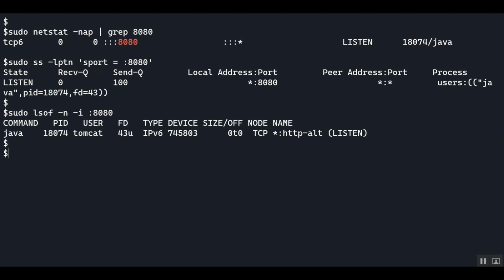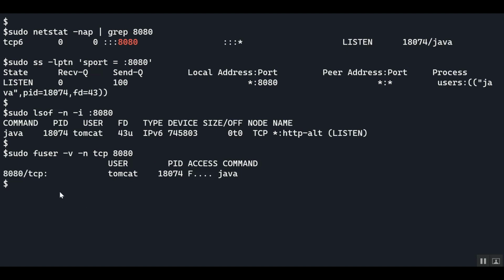So we have netstat, ss, lsof, and the fourth method is using fuser. Similar to the previous three commands, fuser also needs to be run with sudo. The command is sudo fuser -v -n tcp, the type of protocol that you want to check, and then the port 8080. Now I got 8080 as the TCP port, and then you have the user tomcat and the PID 18074, and the command is again java. This way we can use any one of these four methods, netstat, ss, lsof, or fuser, to get the PID of a process which is using a particular port.